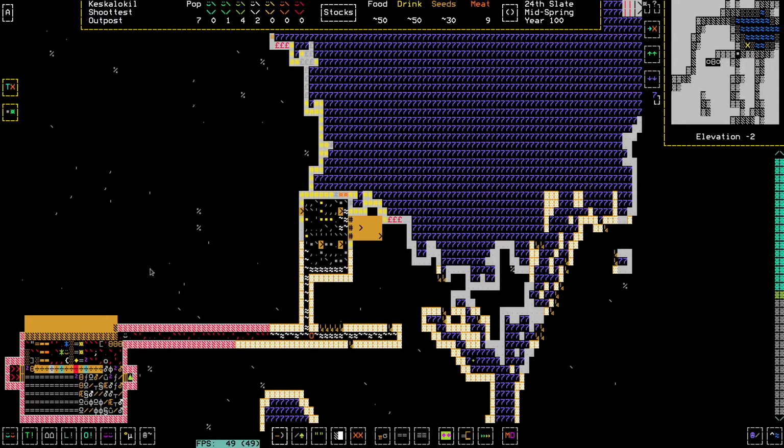I think dwarves like waterfalls. I reckon they're going to like waves crashing against their bedroom walls as well. Okay, the meat is starting to run low apparently, but that's not a serious problem.